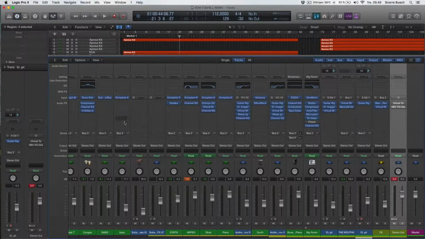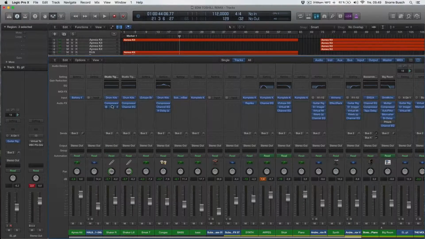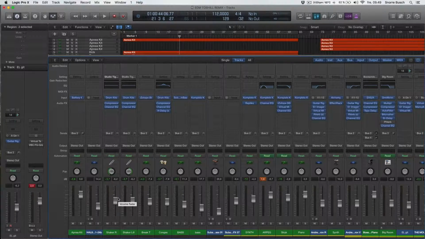But all the other ones I will keep, because I like to think of it like I've tracked through these plugins. Like, all these plugins are hardware, and I want them to be printed. And also, all the faders, I want them to be where they are at. I don't want to change it. The mix is balanced, and I want the mixer to receive it like this.